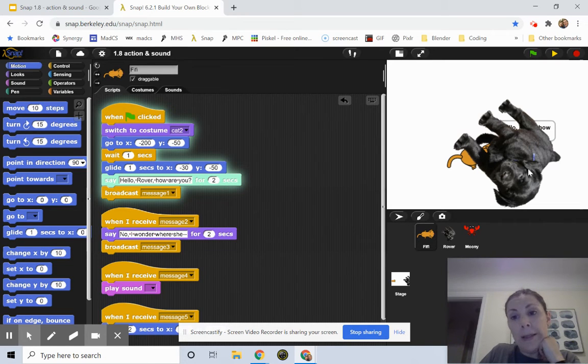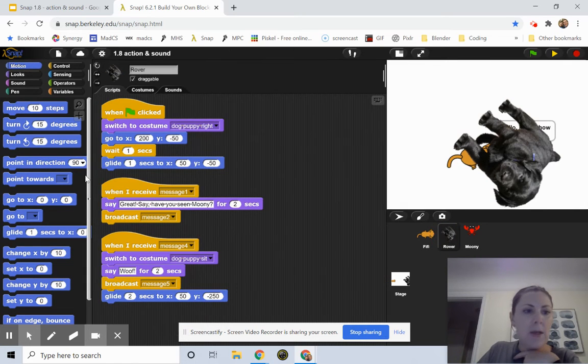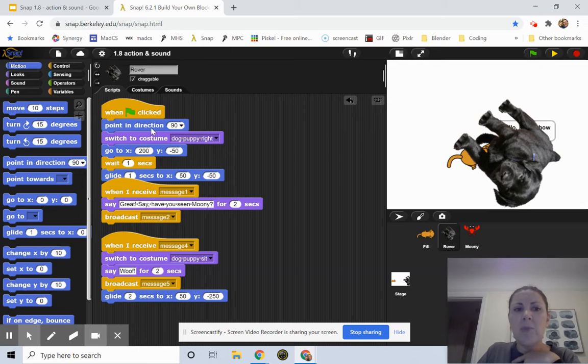Rover is way too big, and he's upside down. Fifi might be going too far to the right, but with Rover that big, who knows? So for Rover, I am going to grab a point in direction block and put it at the top, within the first three things here. There's usually a point in direction, a go-to, and a costume for most sprites. You're going to want that. This will make sure he's standing upright when it starts. This gives him his costume, and this tells him where to start.